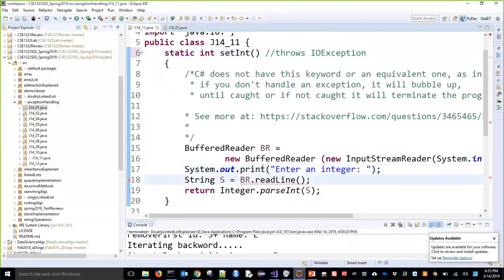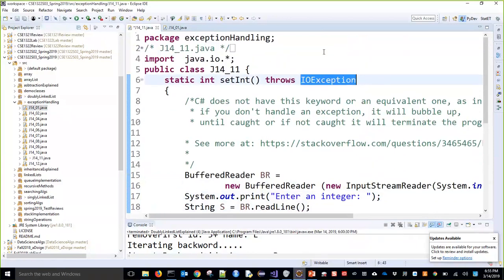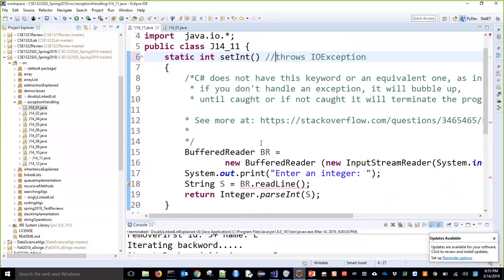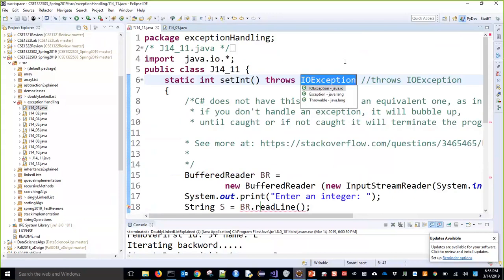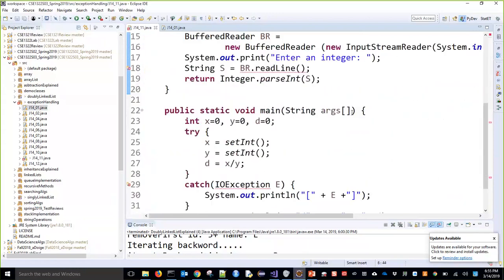You will use either the throws keyword and throw the exception type within the method header line, or otherwise, if you do not use the throws statement, you will use a try-catch block. You see that there is an error showing. There are two options. Either add a throws declaration. If I select this one, it is the first option that I already did: throws IOException. But if you do not select that one, there is another option, surround with try-catch.